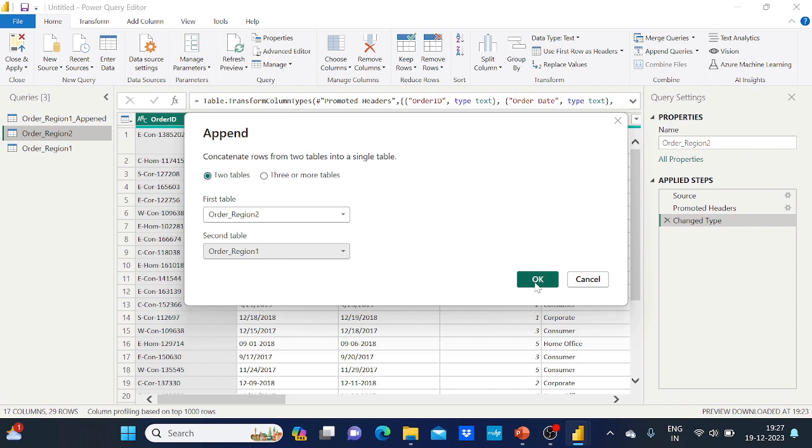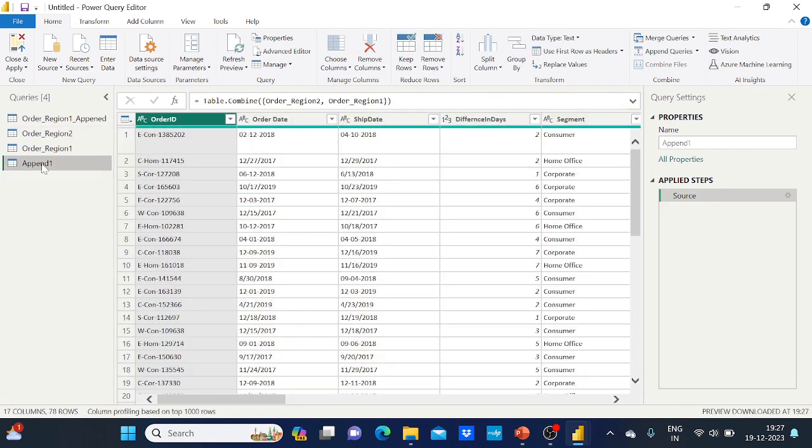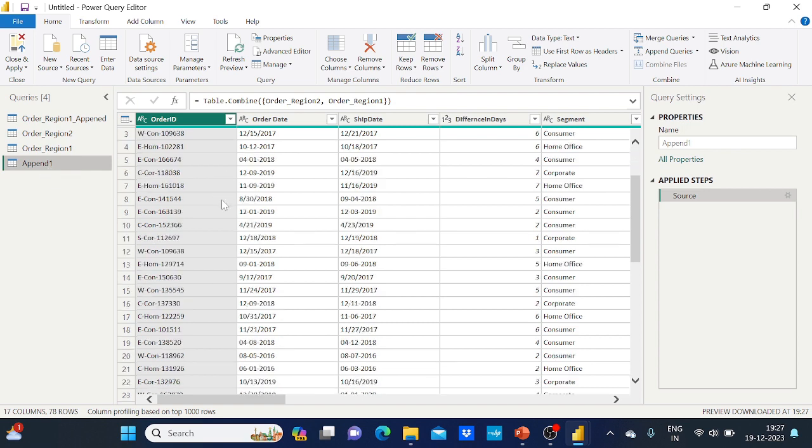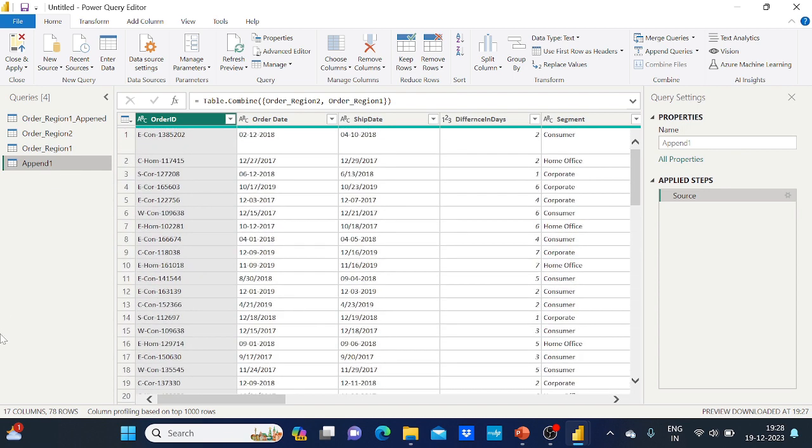So now I'll click on OK. You can see by default it has given the name Appended 1. Now you can see again 17 columns and 78 rows. I can rename this table, you can see, right? So in this way friends, I can append data.